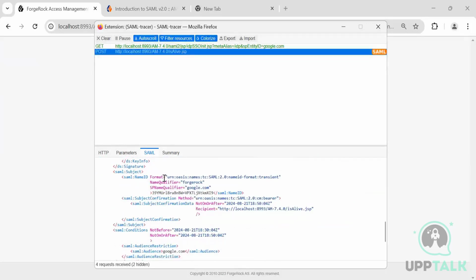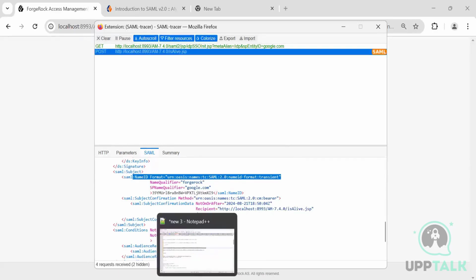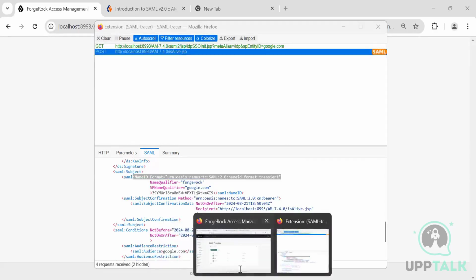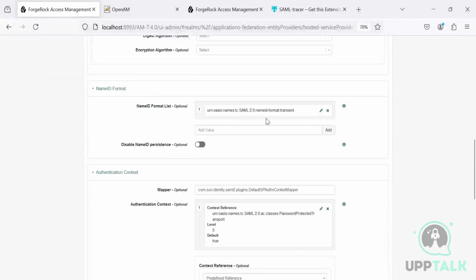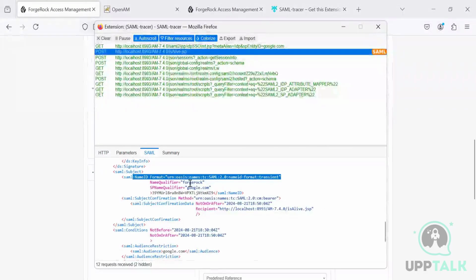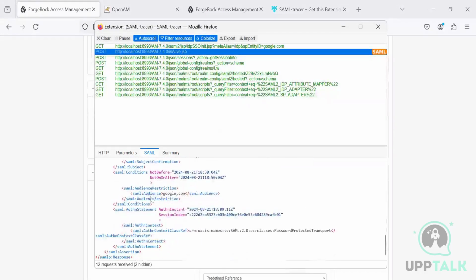And now what's the name ID? The name ID format we have given is transient. So where is it coming from? If I go to google.com and show you this name ID format, that's where it's picking this transient. Okay, name qualifier ForgeRock, SP confirm google.com. So not before, all this is the assertion that they have. What is the audience? That's the SP name, google.com. By default, the others are the default information of the session index assertion.